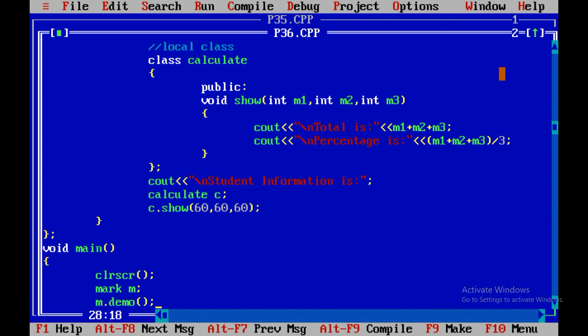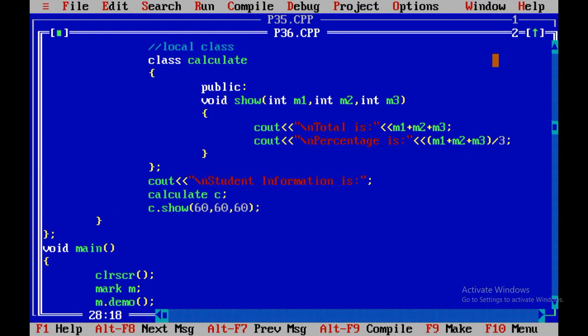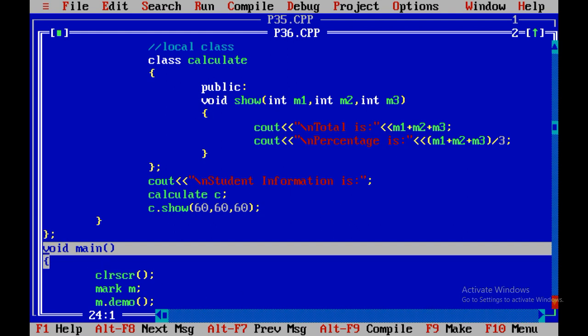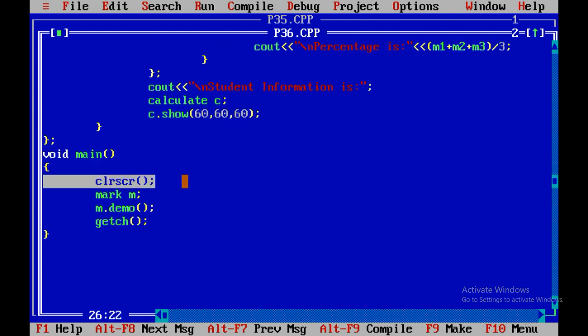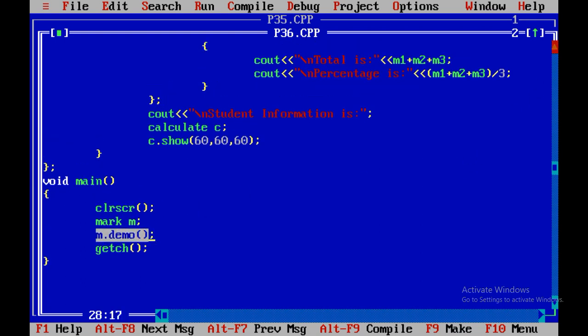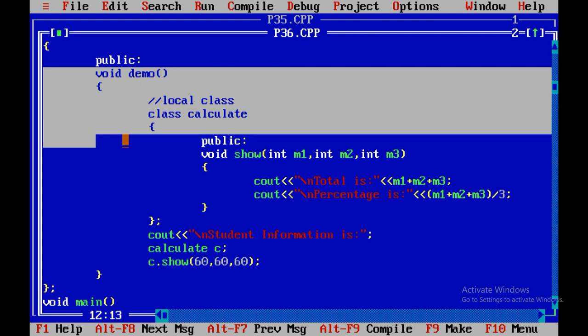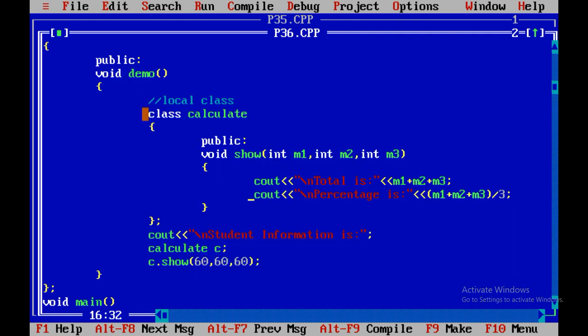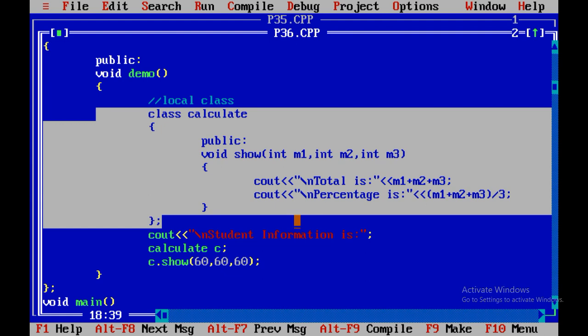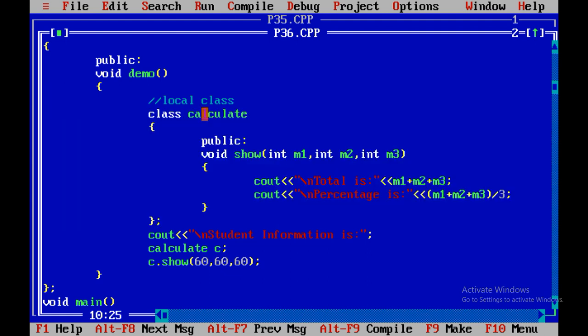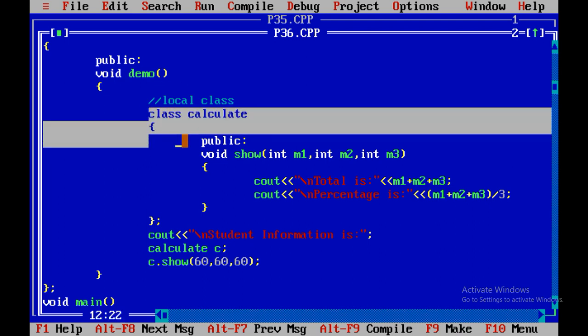Now let us run. Student information is, then percentage is, and total is. Now how is this code executed? With the help of void main we start the execution of the program. It will clear the screen. We have created the object of class mark called m, and m dot demo, so this method is called. Now see, the execution of class calculate is not possible right now. It is executed when we create the object of the calculate class.